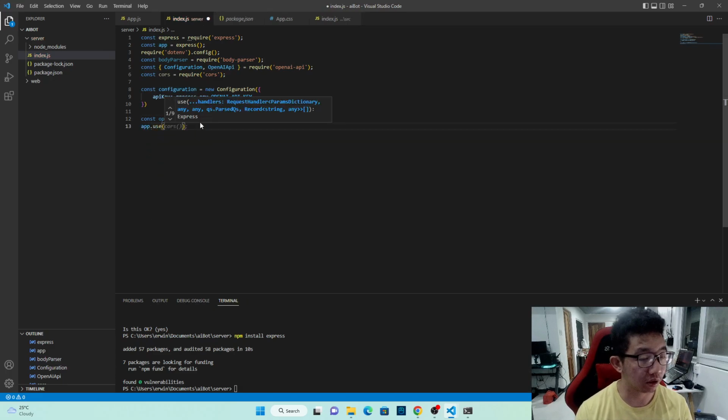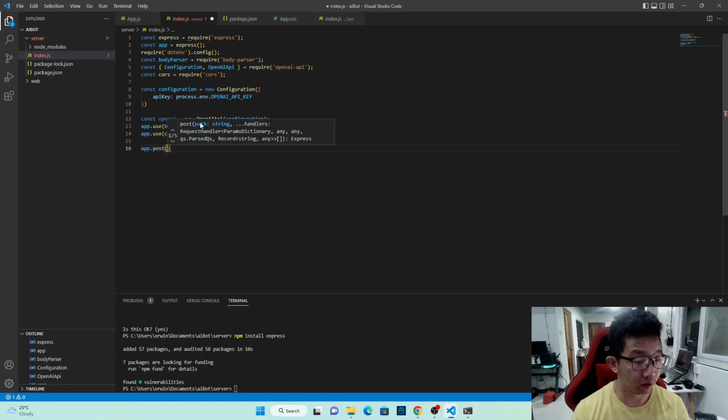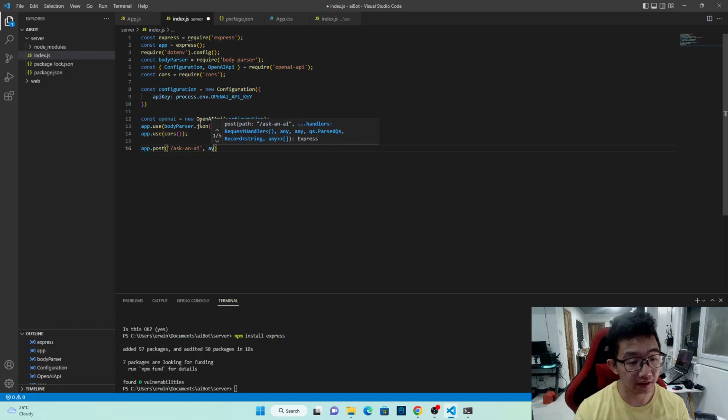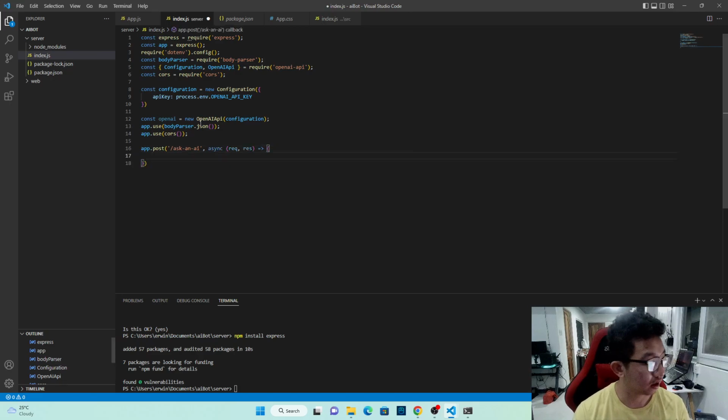So app.use, we're going to use the body parser, that JSON, yep, and then we're going to use cors as well. Okay, thank you GitHub Copilot. And we're going to write the API where we're going to send the data from the front end. That would be ask an AI. This is going to be an async function, because it's an asynchronous function. So that's it.